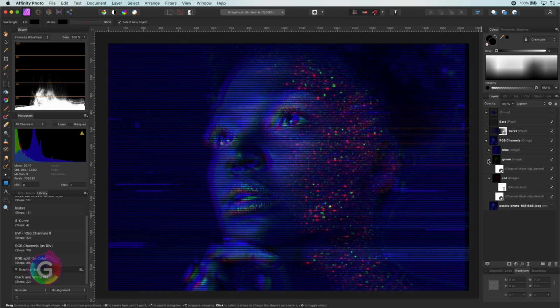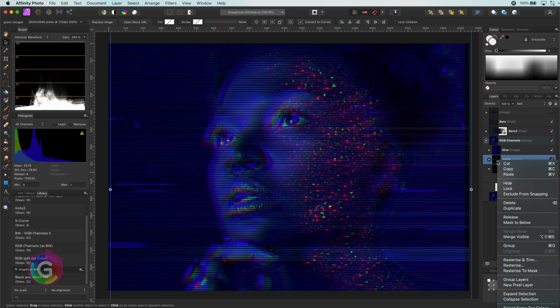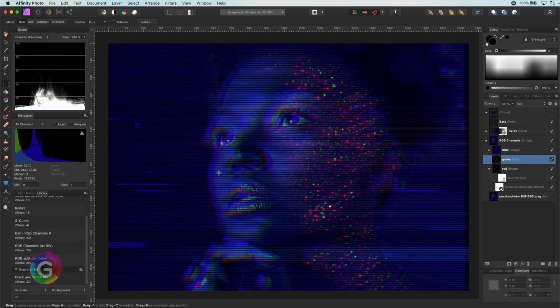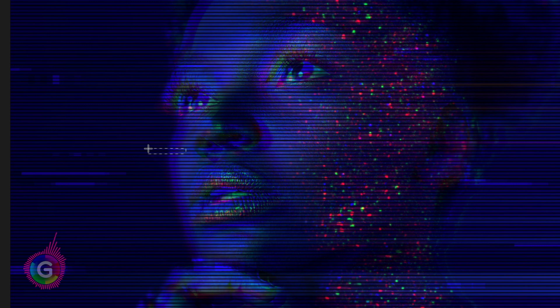For the green channel, I will add some glitch movements. In order to do that, I will need to rasterize it, so I can select parts of it and move them around. After rasterizing, I can use the marquee tool and select an area I will glitch. Then, with the move tool, I can move or resize the selected area. I will repeat this process in various parts of the image until I get a nice glitched image.